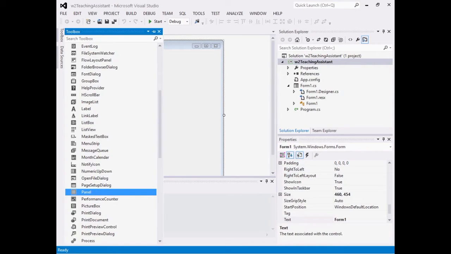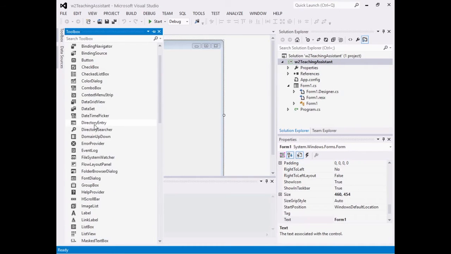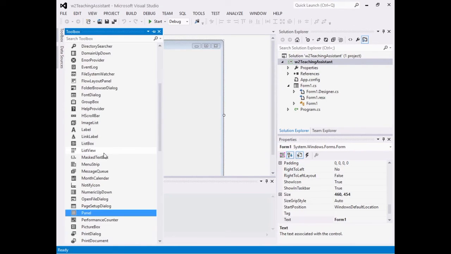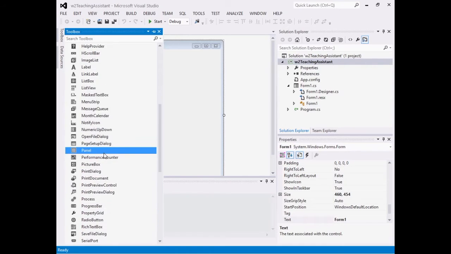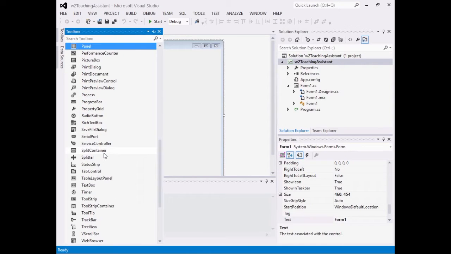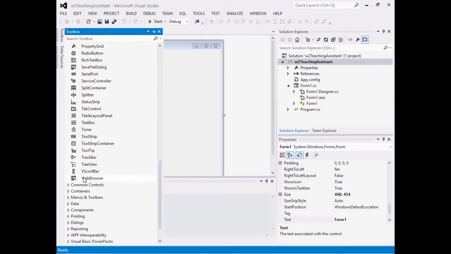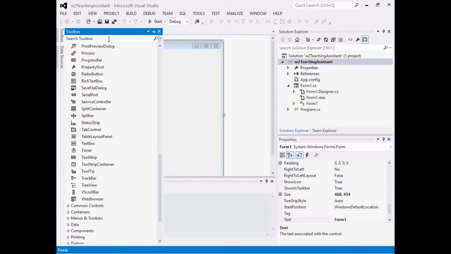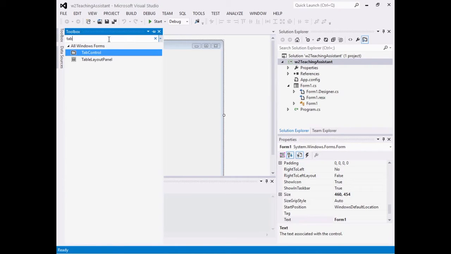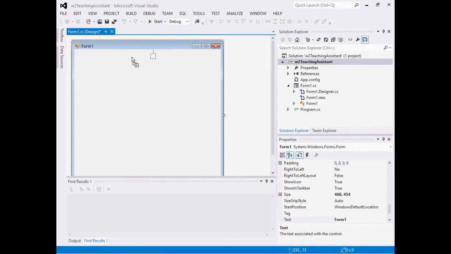Just one sec. Sorry, we're not looking for a panel, we're looking for a tab control. Not a panel, I got that mixed up. We are looking for a tab control. Further down. It's in alphabetical order, that's the nice thing about it. Oh, right, I forgot about the search. There it is, tab control. Okay, so we'll bring that in.